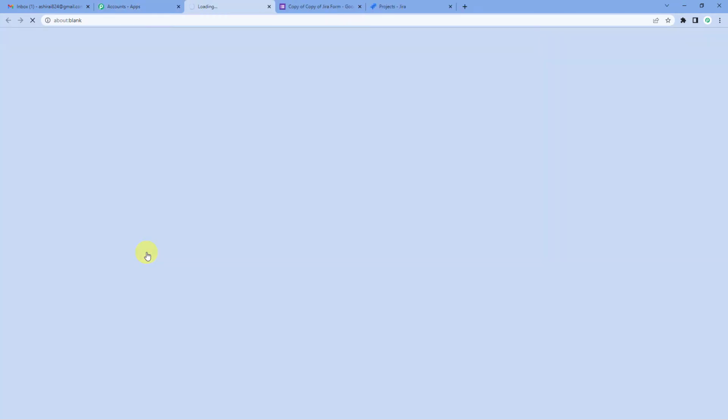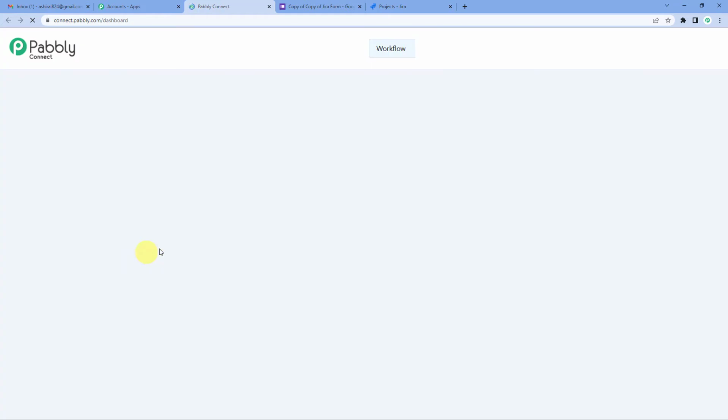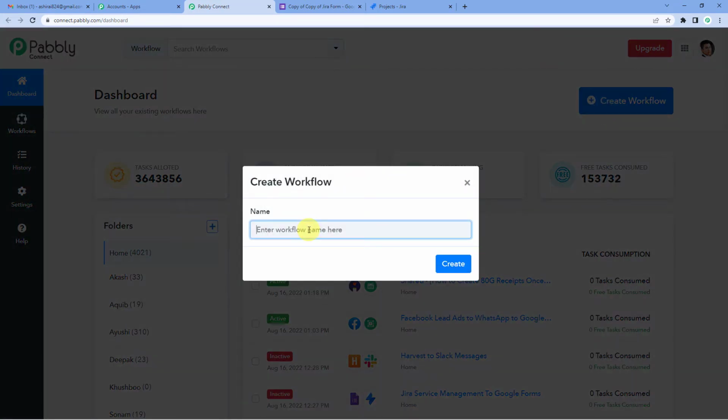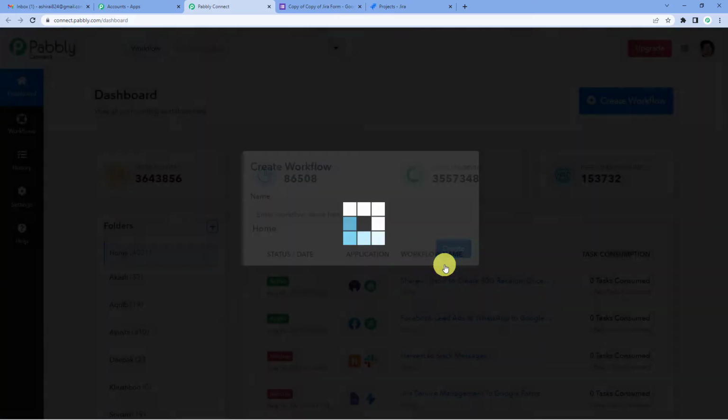Pabbly Connect. On the top right, you will see a Create Workflow button. It will ask you to name it. We will write Google Forms to Jira Service Management. Okay. Create.